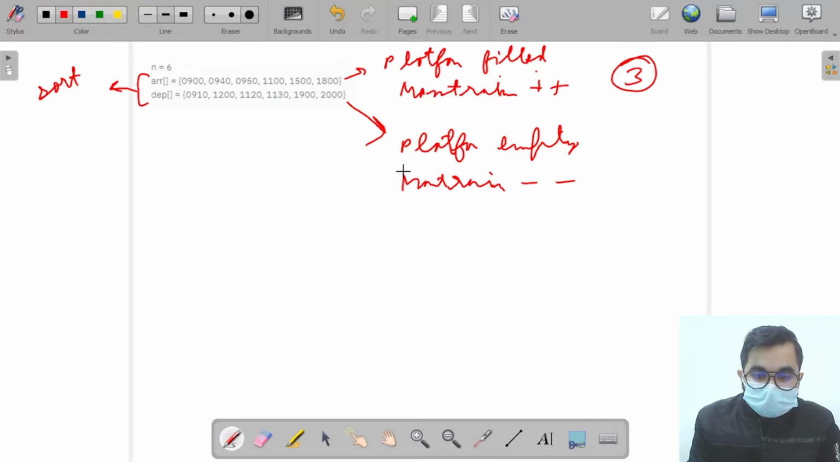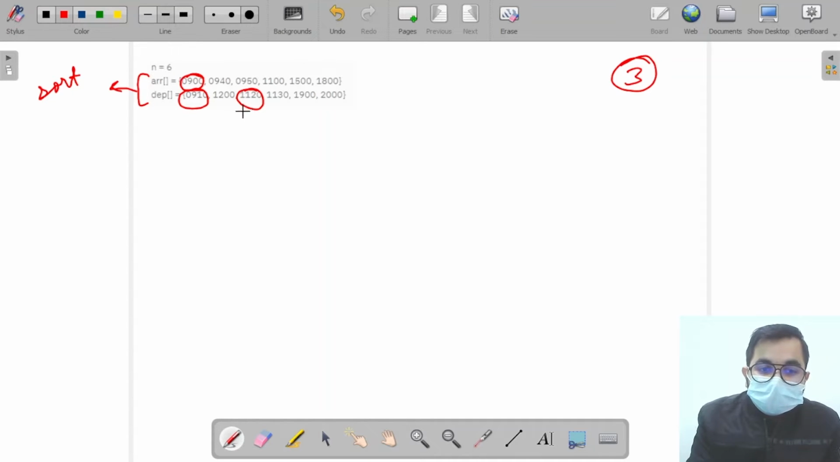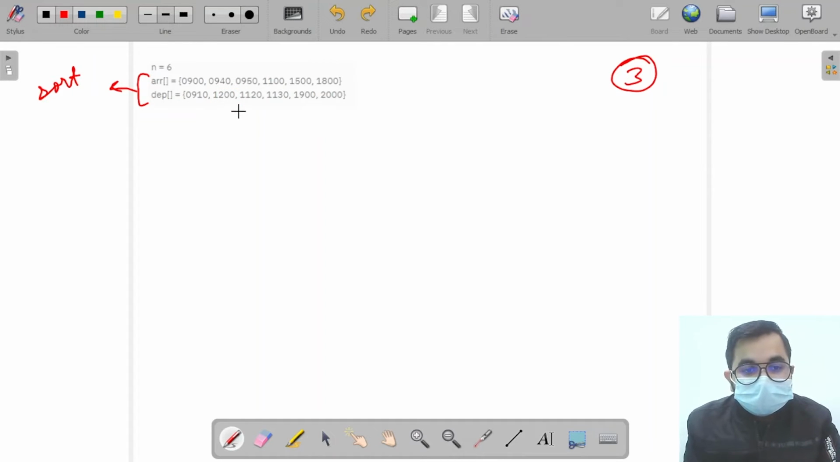Okay, and what we need to find is the minimum number of platforms. We don't need to know when the 9 a.m. train is going to leave. Is it going to leave at 9:10, or is it going to leave at 11:20? We just need to know at what time the platform will be empty for the next train. So for that we need to sort both of them.